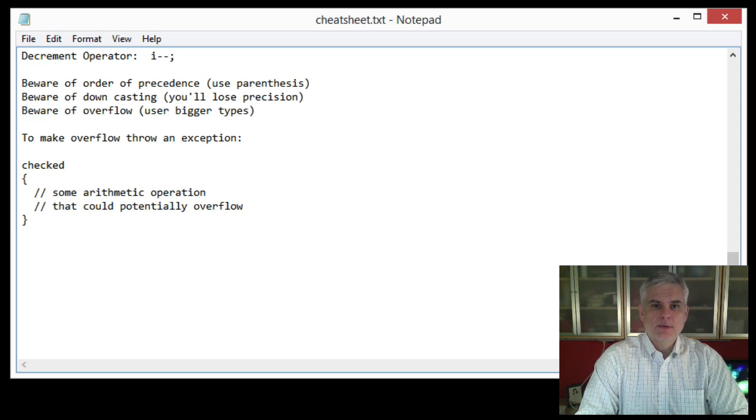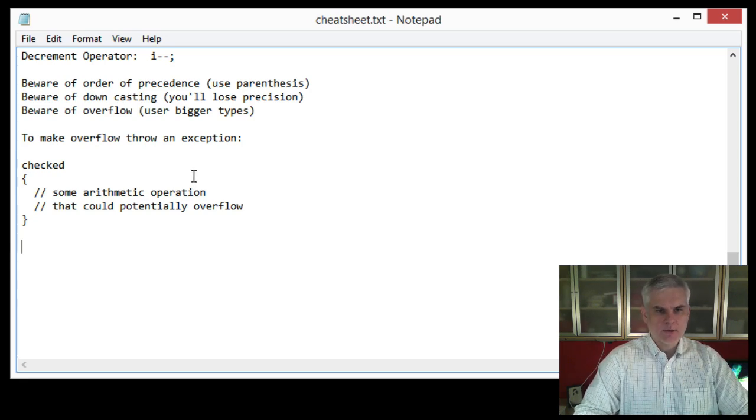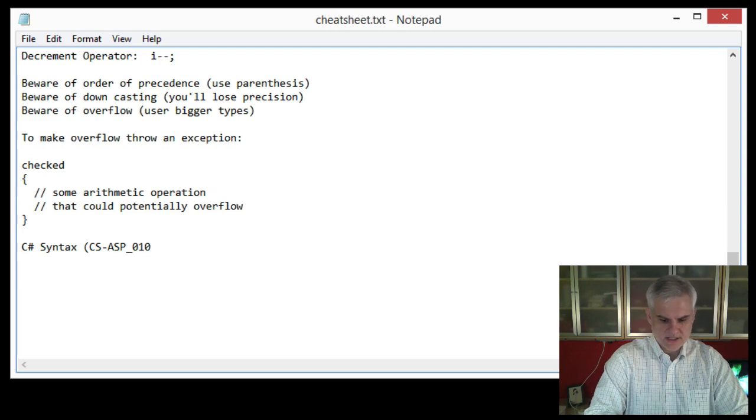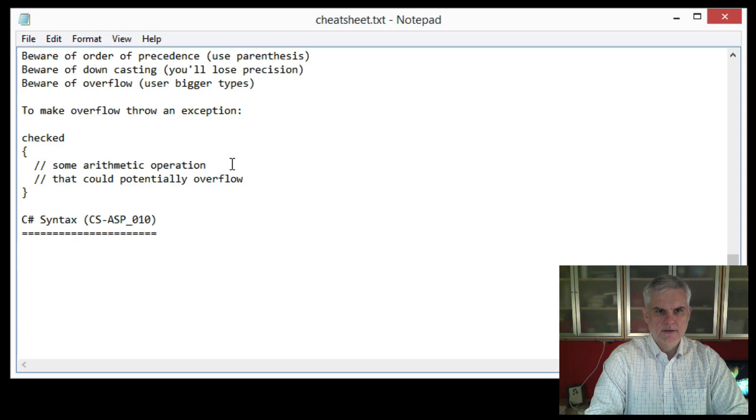All right, so we have a little bit more that we can add to our cheat sheet. This is actually probably an optional item to add to the cheat sheet, but it'll be great for review. So let's just talk about what we talked about in the C# syntax lesson, which was lesson CS-ASP_010. And we talked about several things: operands, operators, expressions, and statements.